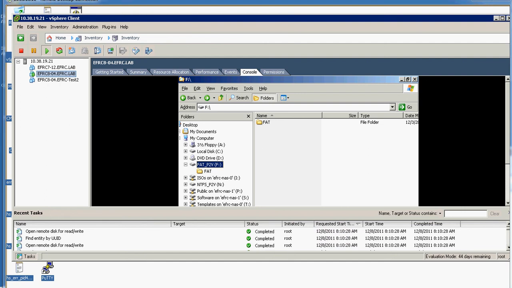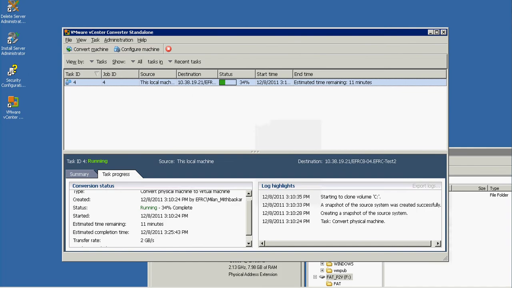Go back to the screen. So it's still progressing. So that brings an end to the physical to virtual migration using VMware Standalone Converter 5.0, and showing you a demonstration of FAT partition conversion. And thank you for watching this video.